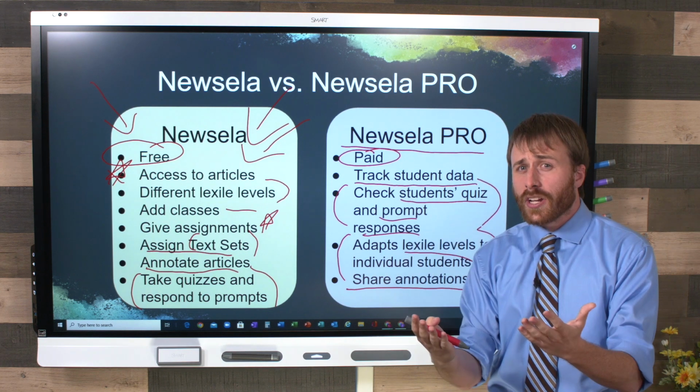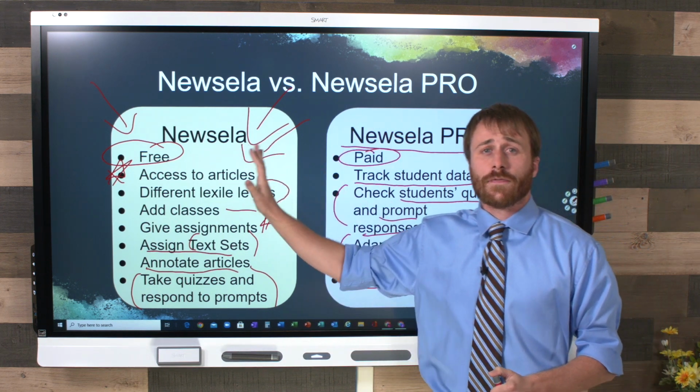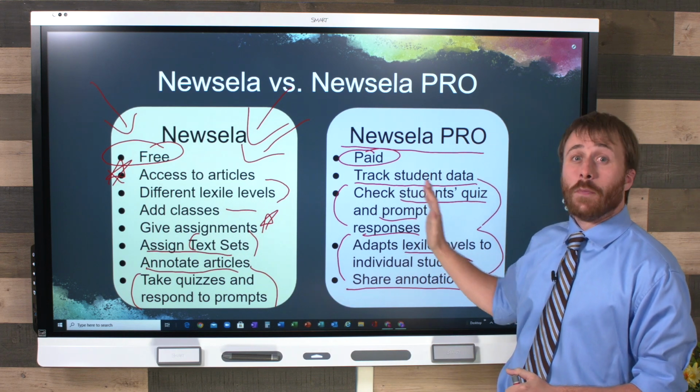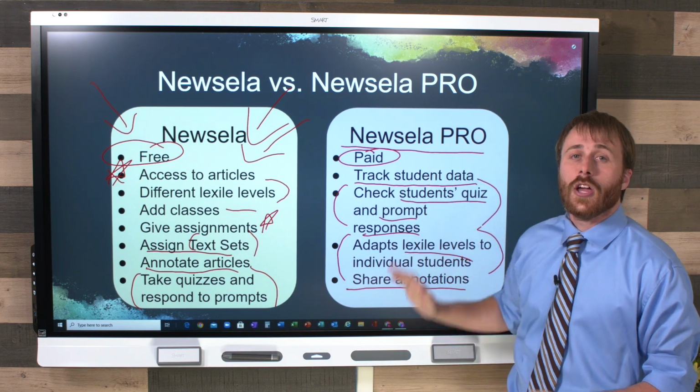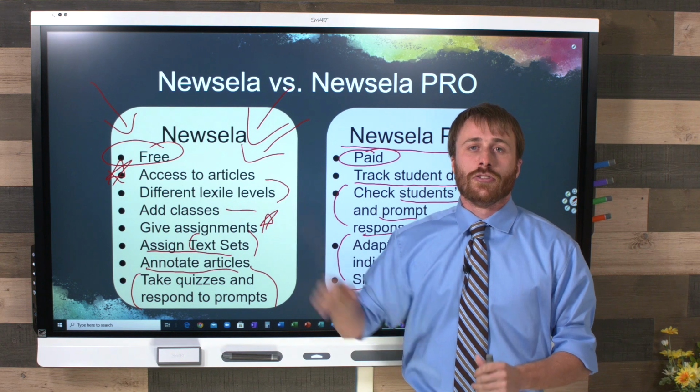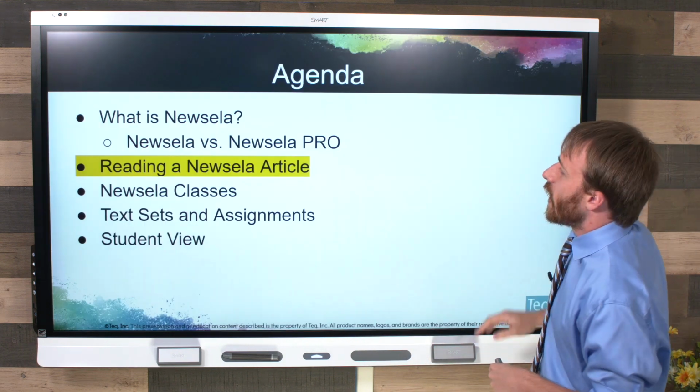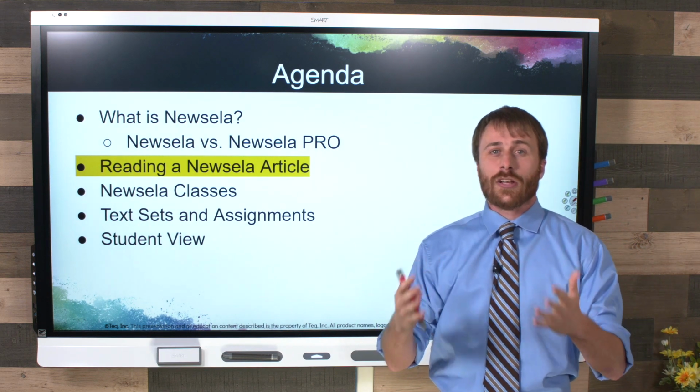So we're going to see that Newsela is great for a school resource. It's really beneficial if you pay for it because you get all these extra features, but we're going to see there's still a lot you can do just for free. So let's take a look now, and we are going to take a look at a Newsela article.